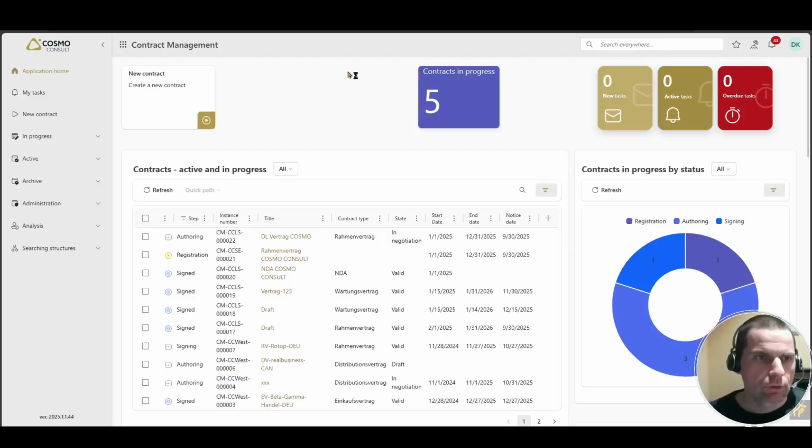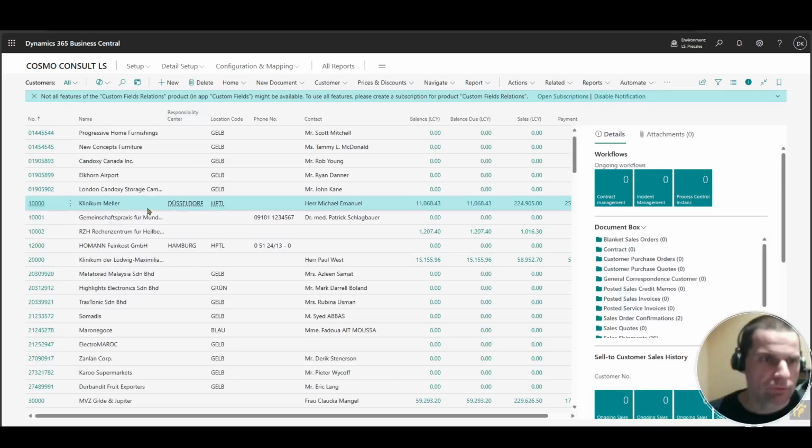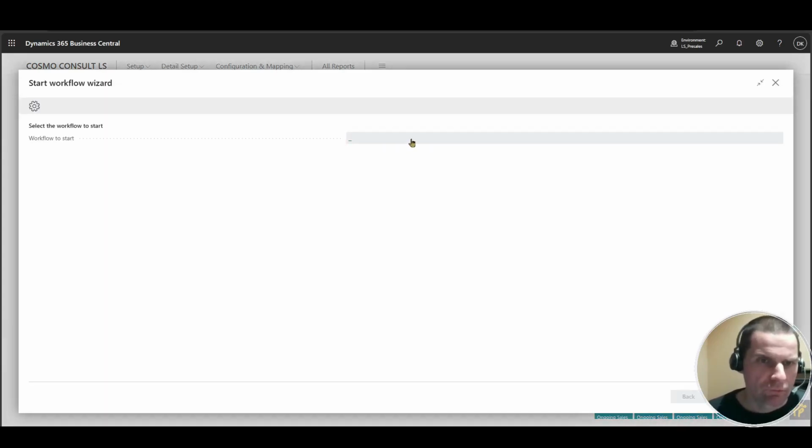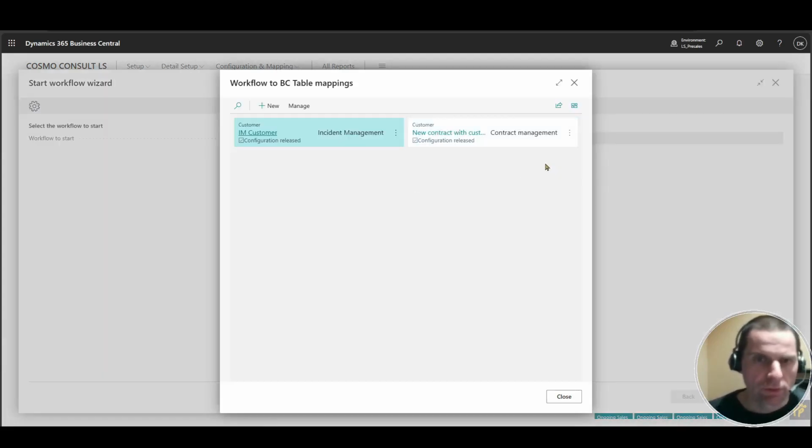In this video, I want to show you what an integration of WEBCON, Business Central, and SharePoint can look like. As an example, I will use contract management, and we will switch over to Business Central, where we have a customer with whom we want to create a contract. For this, we can open the process wizard, from which we can select configured workflows run in WEBCON. And here we want to start the contract.